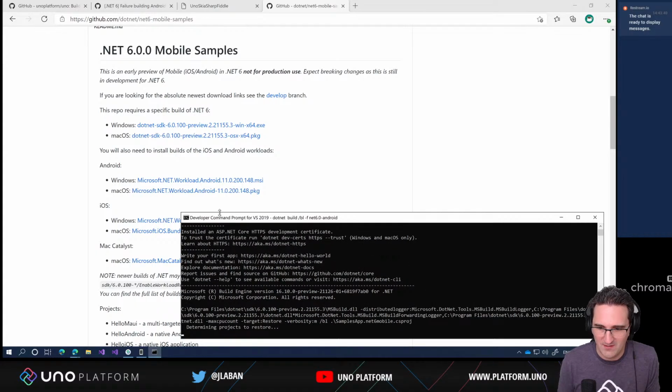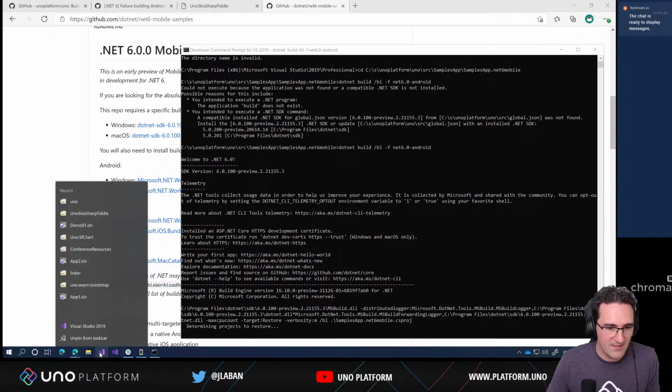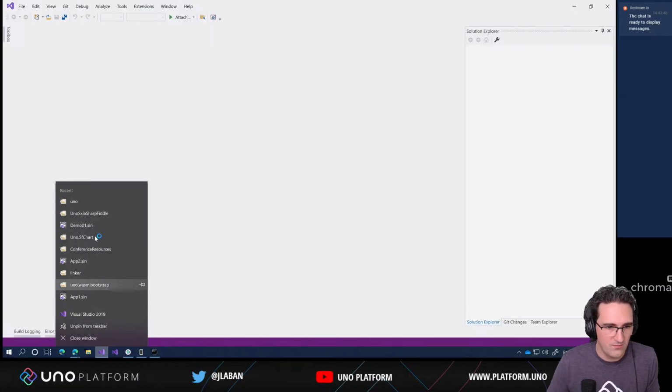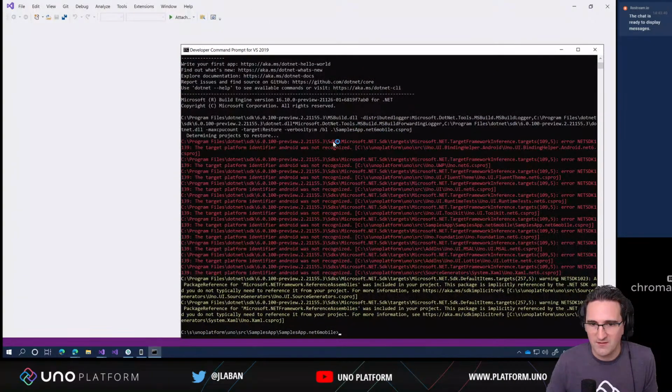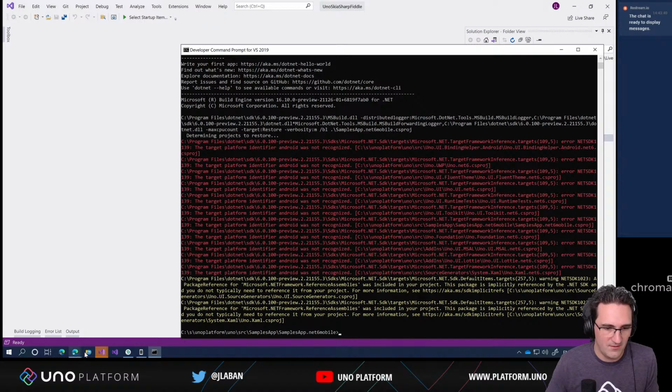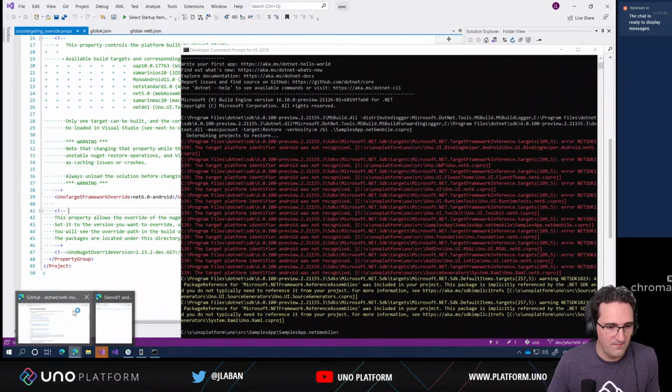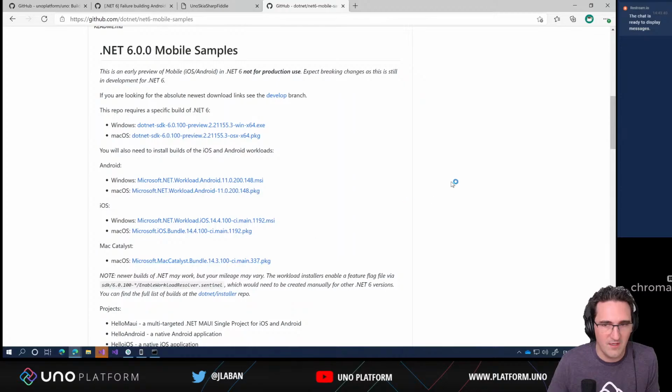So let's see. Does it build? Yes. Okay, so it starts up. Okay, so we can start again at that one. Okay, so there were a few errors. Let's see those errors. Target platform identifier Android was not recognized. Okay, so the installer for some reason didn't work. So let's see if we need to do something else.